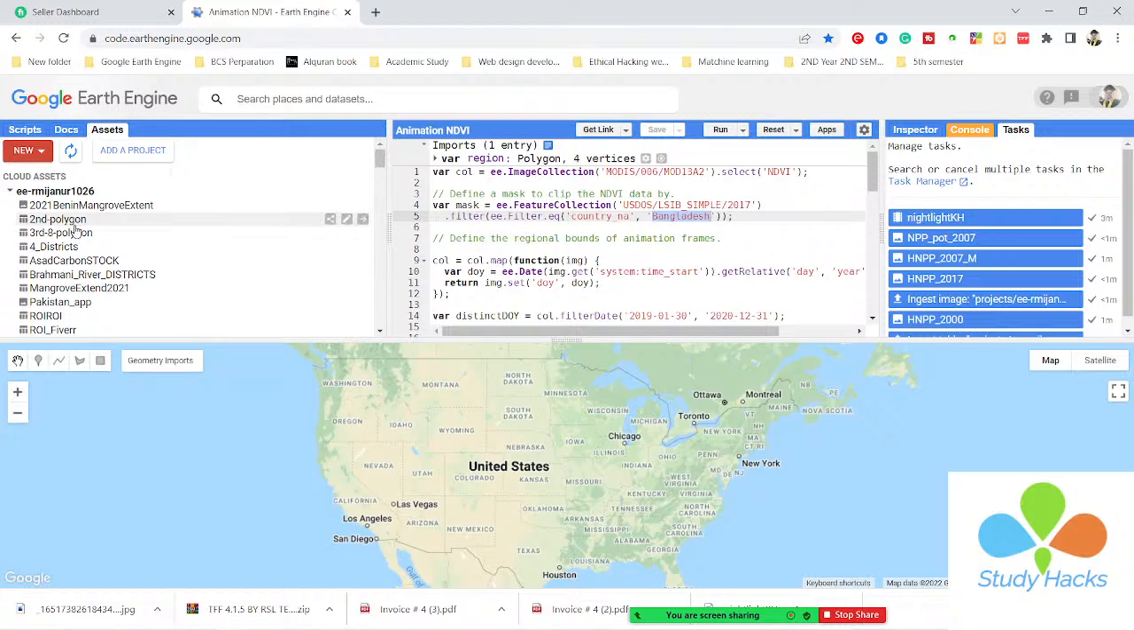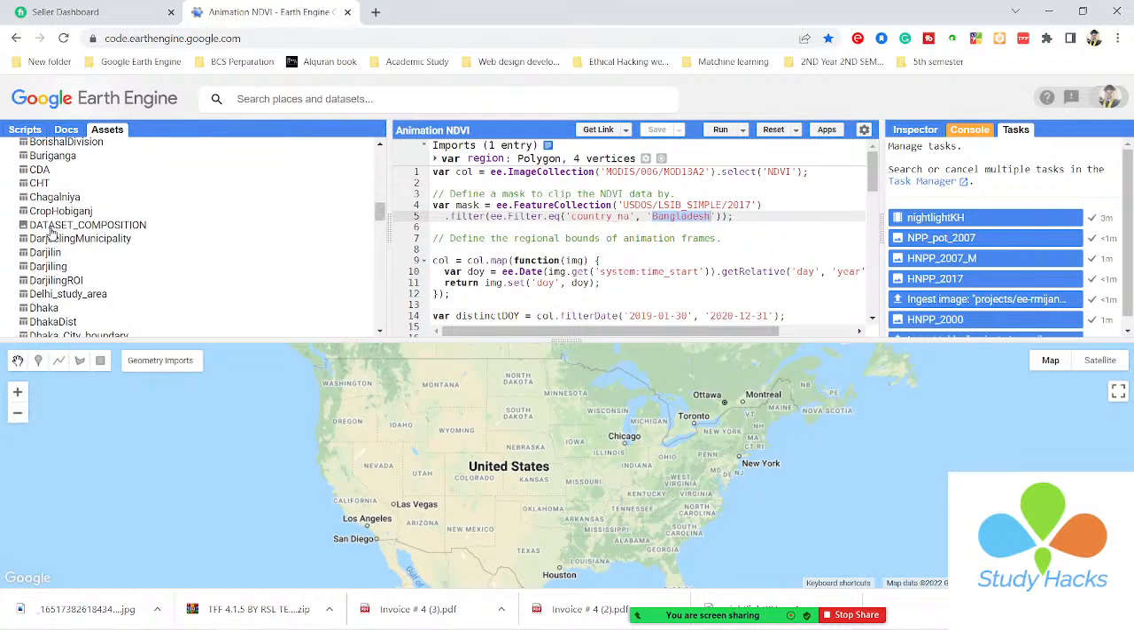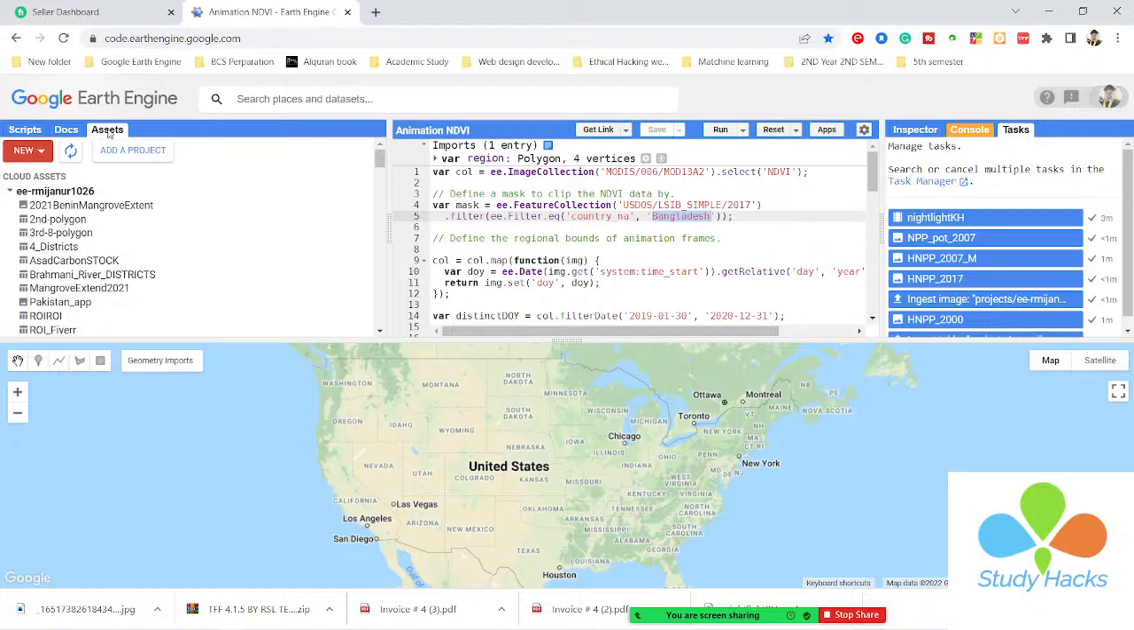Suppose I want to upload a raster image, a vector or shapefile, or whatever I need, I just upload it, and it will be managed in the Assets tab. Next time I will also show you how you can easily import your raster image, vector data or boundary shapefile. I will discuss that later. For now just remember that the Assets tab manages the assets which you uploaded, and you get 250 gigabytes free. So you can freely use 250 gigabytes.